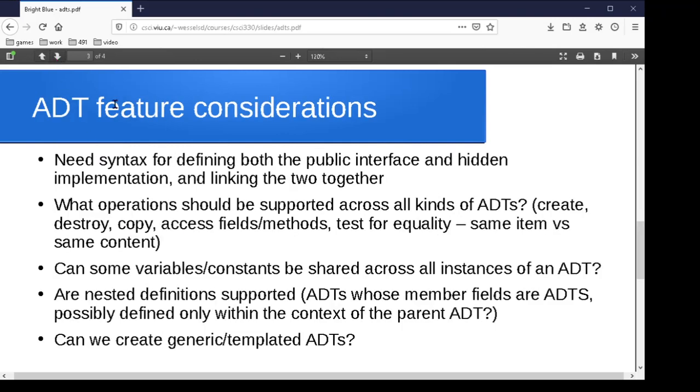In terms of the different kinds of features that you might expect with an abstract data type, obviously you need some kind of a syntax so that we can actually create the public interface, create the implementation somewhere, and link the two together so that if somebody refers to something through the public interface, they actually get access to the implementation. So that's kind of a core part of it. But for the operations, what are the operation types? What kinds of operations do you think should actually be supported across pretty much all abstract data types?